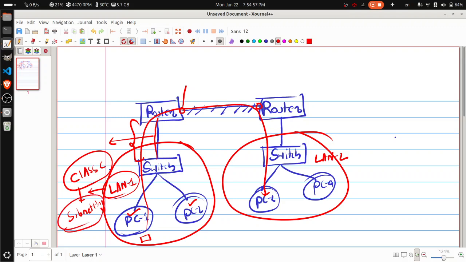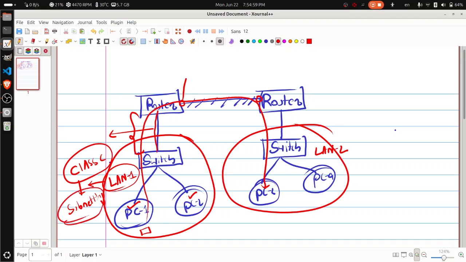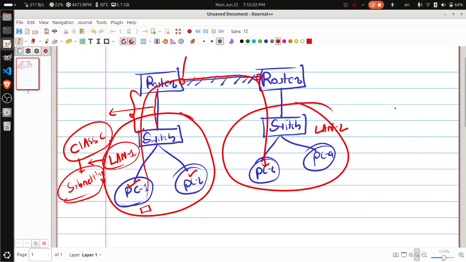What is subnetting? For example, if we set an IP address for this device, it will be like 192.168.10.1, and this would be 192.168.10.2. What would be its network address? It would obviously be 192.168.10.0.